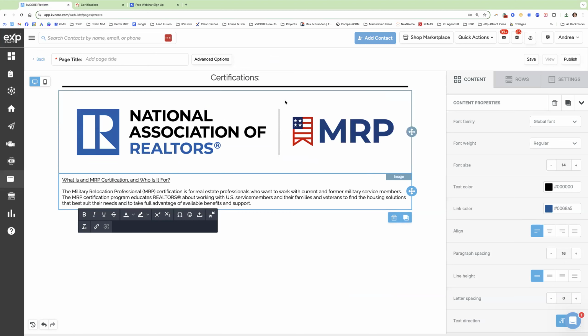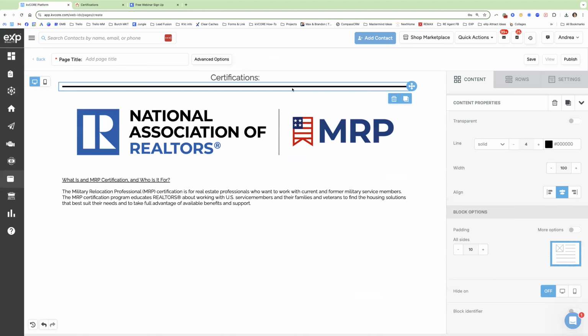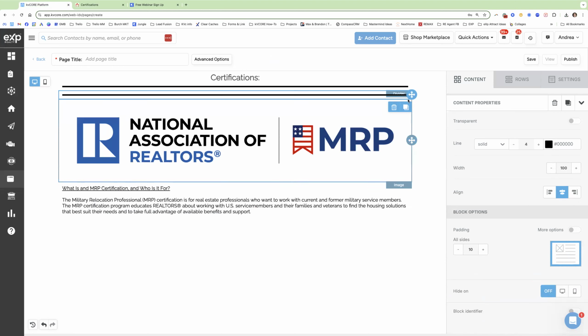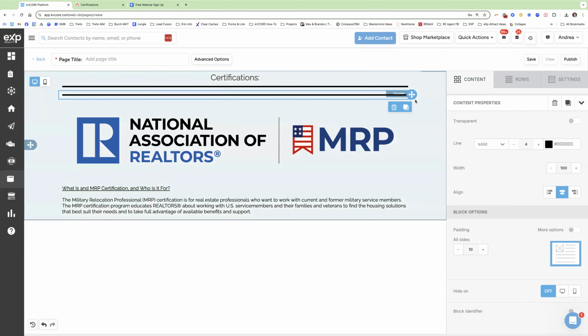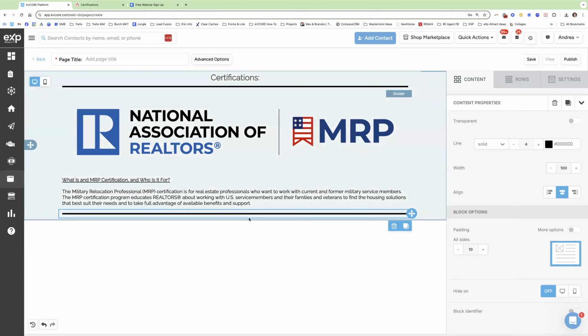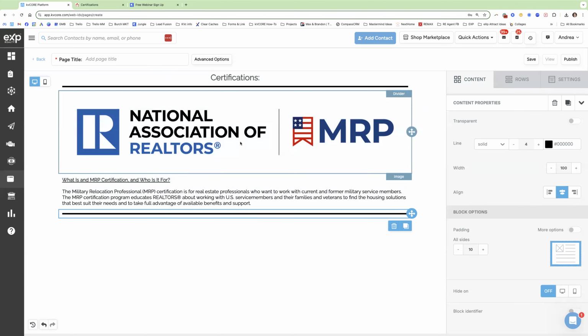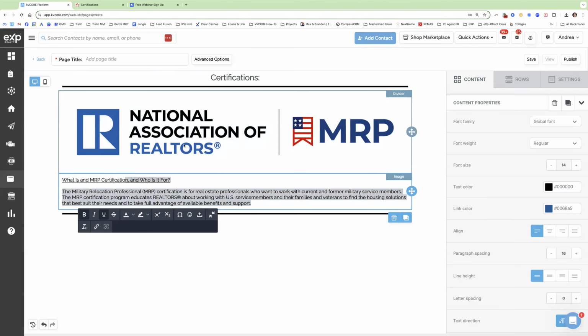Now I'm going to start cloning. So remember my divider? If I click on it, there's a trash can and there's a clone button. So let's get a new divider. Let's click on these arrows right here. Let's bring it down. And it's a rinse and repeat of the image and then this text block, image text block.